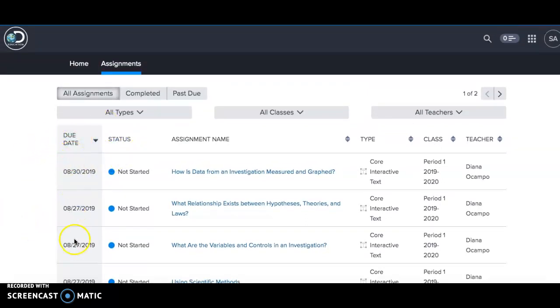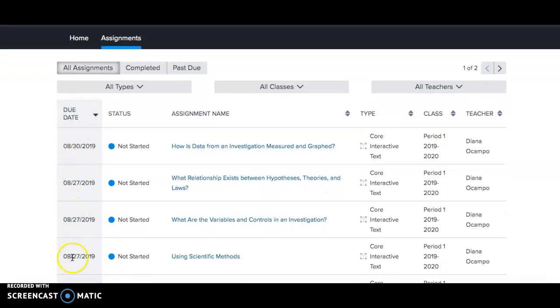The due date for each assignment is in this column. The status of the assignment is in this column. So if you completed the assignment, it would say complete. The assignment name is right here. The type of assignment, which is just a text assignment, and the class you're in and your teacher's name.